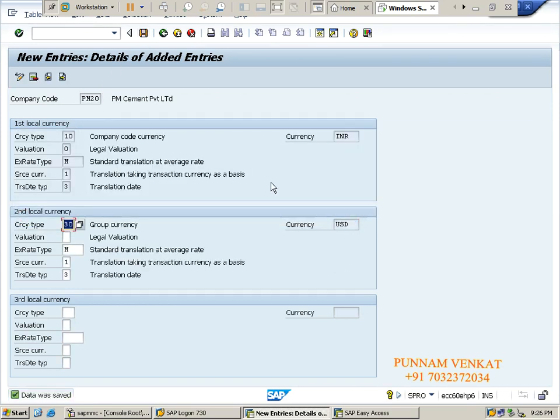Then save. So what do you people want to understand here? For this company code, PM10 or PM20, three currencies should be reflected: document currency, local currency and group currency. I want three currencies. So for this company code, during the company code creation we maintained INR. And for this company code, we assign our group currency, called USD, as the second currency. Document currency we specify during the accounting entry postings. So currency 1, currency 2 and currency 3.